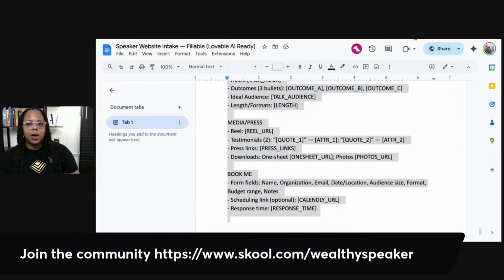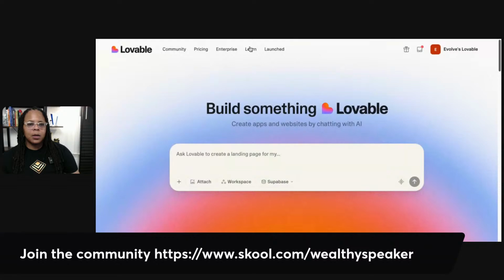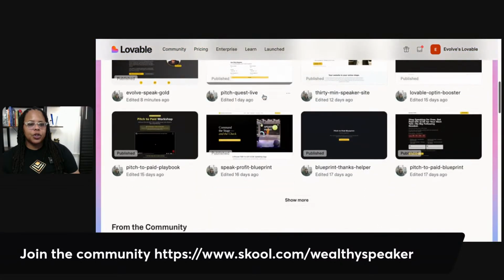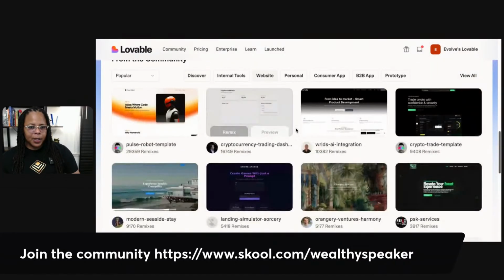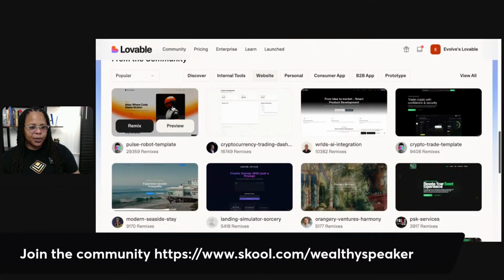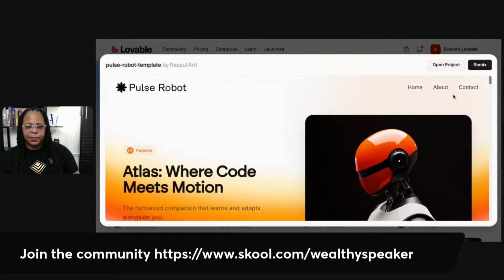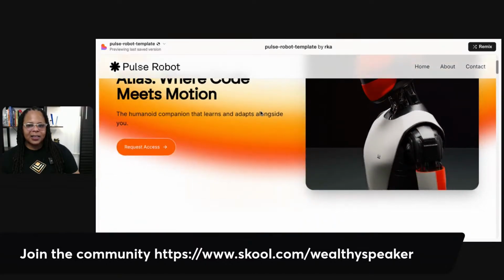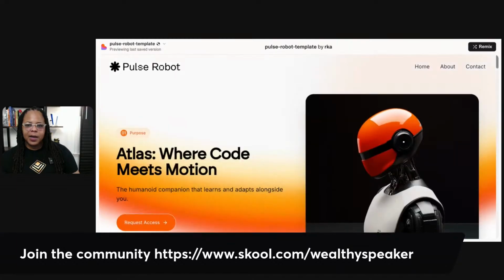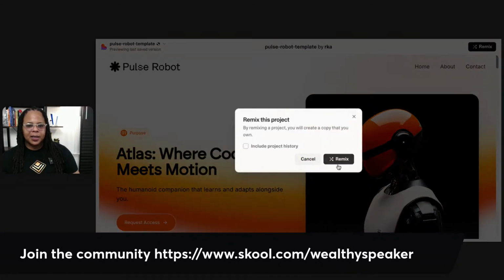Perfect. And then we're going to go over to Lovable. And then we're going to go to select a template first. So you can select these different templates that they already have. I'm going to go to the ones that are website. So let's say we wanted to use this amazing orange one with this robot on it. So we would click here, open project, right? And then that's going to show us what exactly it looks like so that you can see it clearly. Like, okay, I kind of like this website. And I'm going to say remix it.